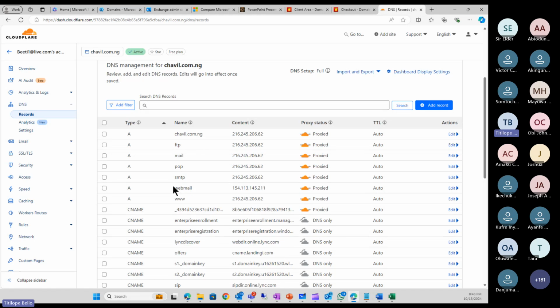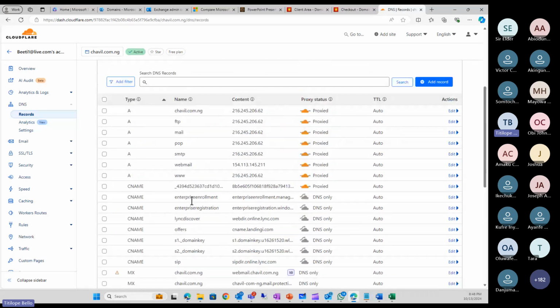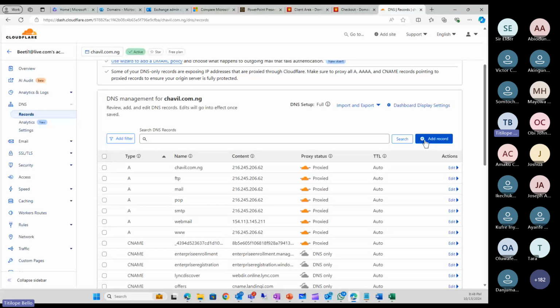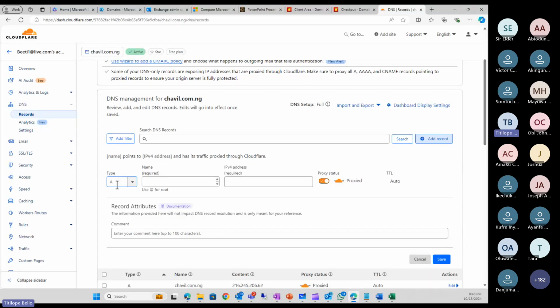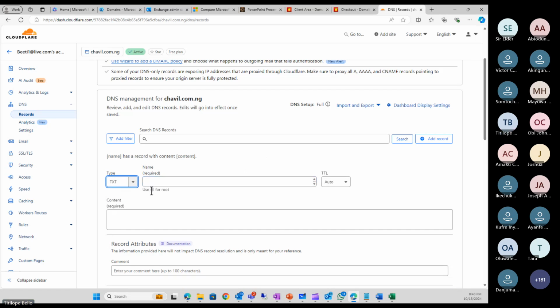So here I'm going to create a new DNS record, a new text record. You click here, add record, and we'll select the record type that we want to add. It's a text record. Text record is the same as TXT record. So TXT, select it. Now, use at for the root. Sometimes you might have a name, maybe you want to pick email.chavi.com.ng. In that case, you put email here. But I just want to reference this root, so I'm just going to put the at sign.